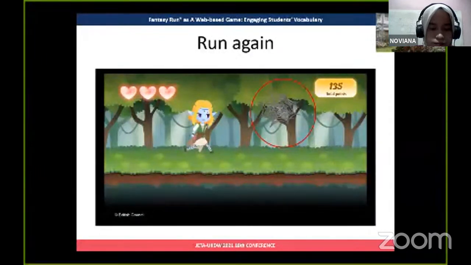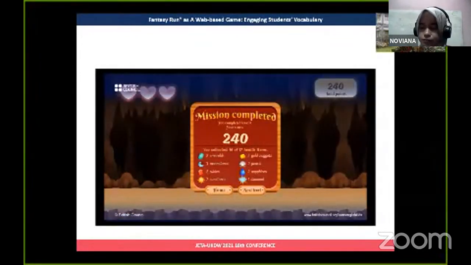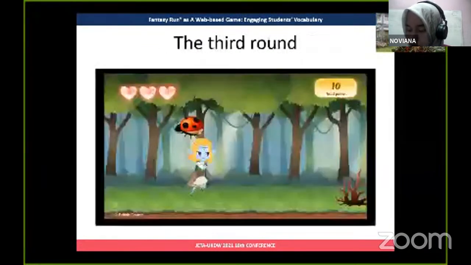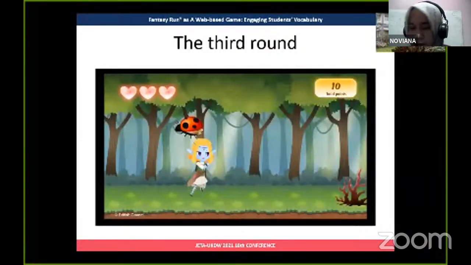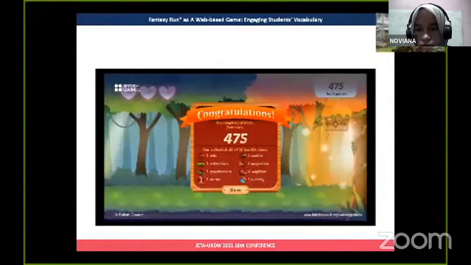Then again, they are going to run, and here is the one that they have to avoid, because if they hit that one, then they are going to lose their lives. Then they are going to go to the second round to get some other things they can find in the second round. So those are the vocabularies that they can find in the second round. Then they have to run again, to run and run to the third round. And those are the vocabularies that they can find in the third round.